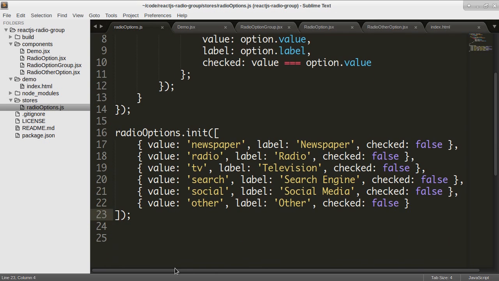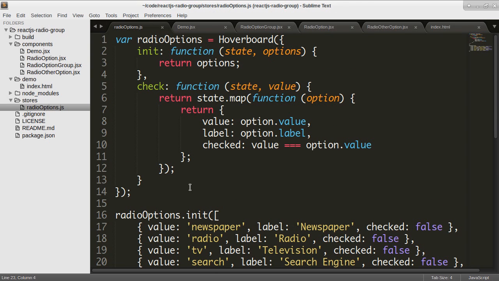I hope you enjoyed this. I hope you see the benefits of using Flux and maybe consider using Hoverboard or check out some other Flux framework. Really the big benefit here is that our state is kept elsewhere outside of our components. Our components are now stateless. Our state is all in one place. It makes it easier to see what can change the state. Our state is basically immutable unless you call this action, this check action. And overall, I think it's just easier to understand, easier to manage.